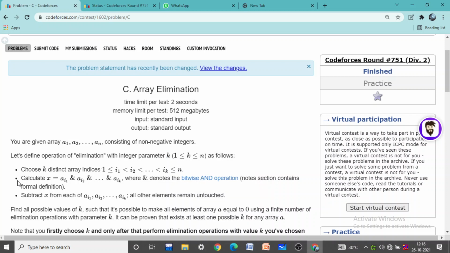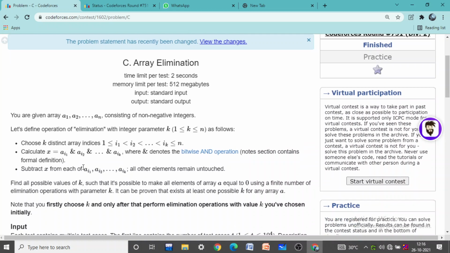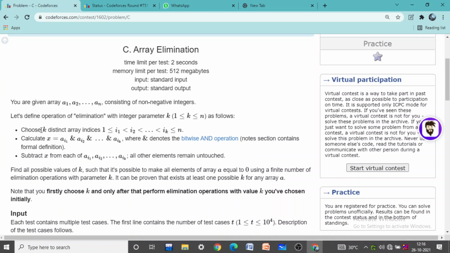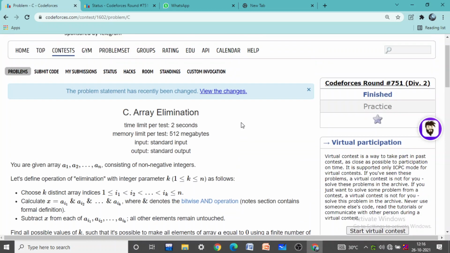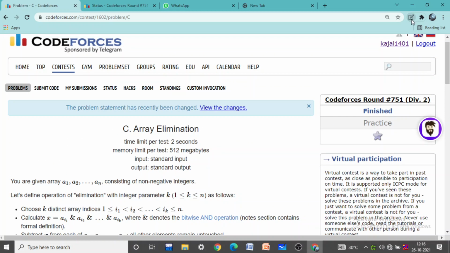Now there are three steps. In the first step, we choose k distinct array indices and then calculate x as the bitwise AND of all the elements present in those k indices, and then subtract x from each of the k chosen indices, and all the other n minus k elements remain untouched. Let us see this by taking an example.